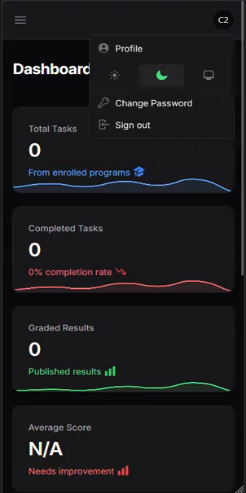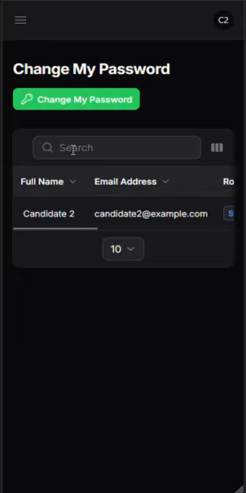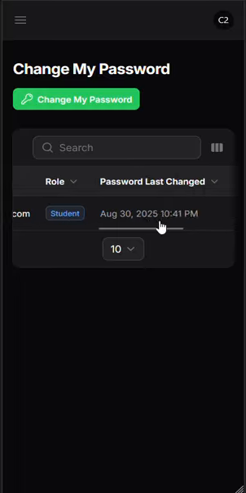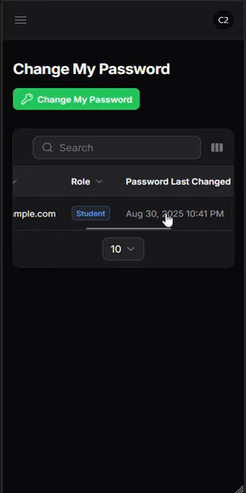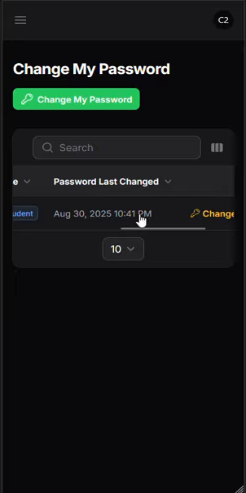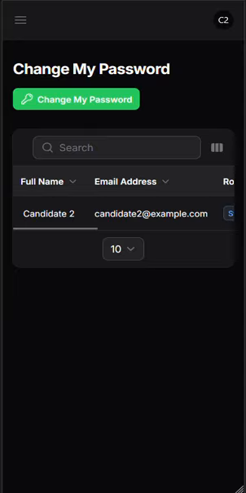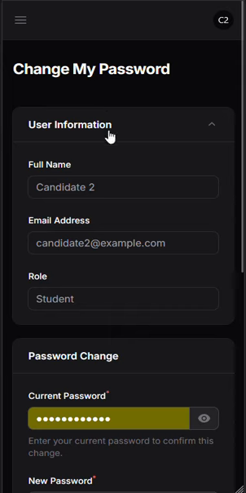You can change your password. You can see your name and other details. You can just swipe to the right. You can see your role and when your password was last changed. So you can change your password, just click the change my password button there.